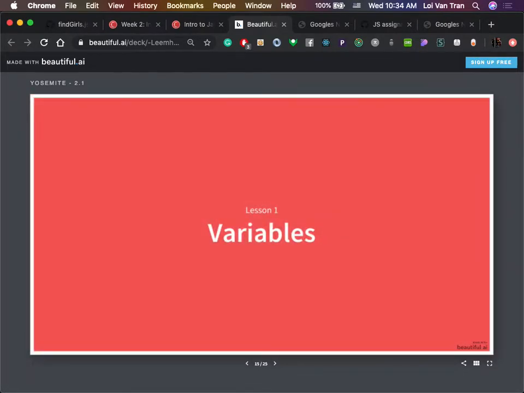Skip this one. So the most important thing we're going to talk about today is just variables. What's a variable, guys? Exactly. A variable can be simply thought of as a box or a container.